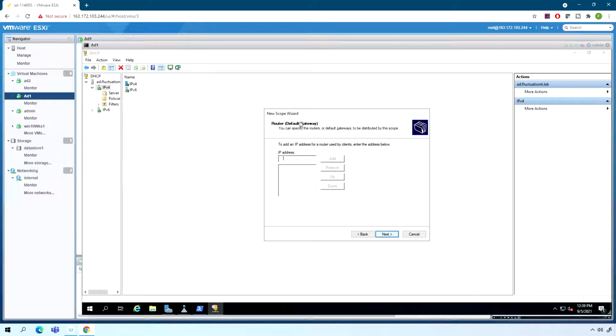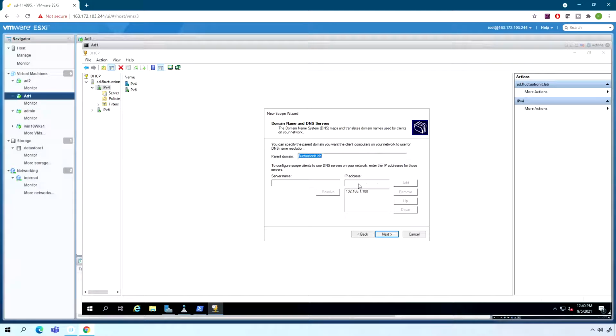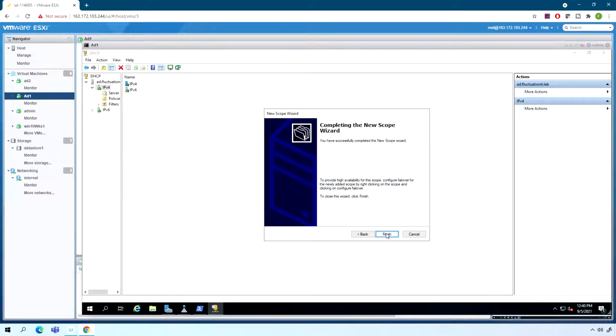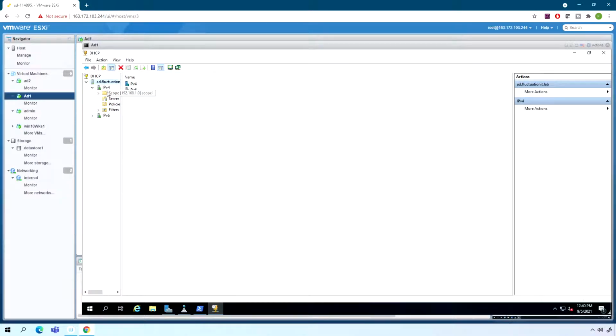The first option is the gateway, so it's going to be 192.168.1.1. After that, the DNS server, so it's this one. Very good. No WINS server. And yes, I want to activate it. So when I activate my DHCP scope, it can start to give IP addresses to my servers.